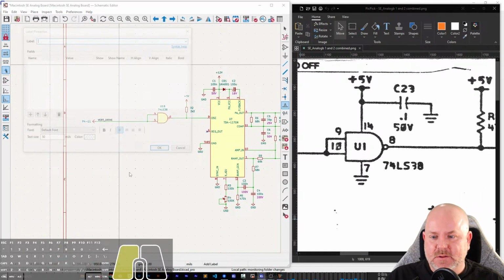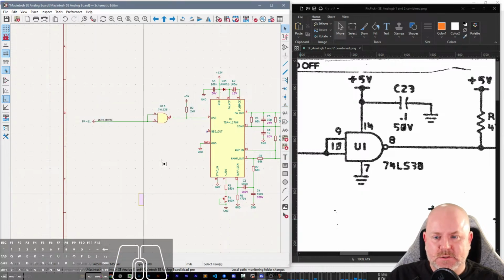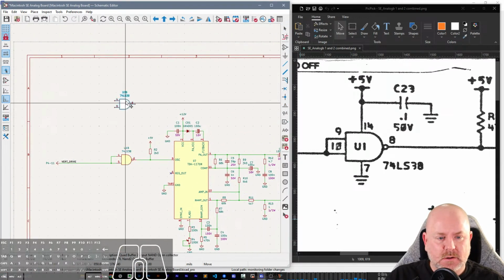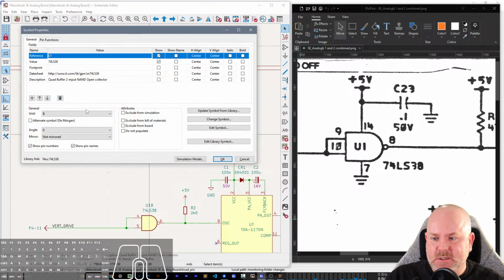All right, so this looks like another element of U1. So let's come up here. And that's going to be probably the C unit.